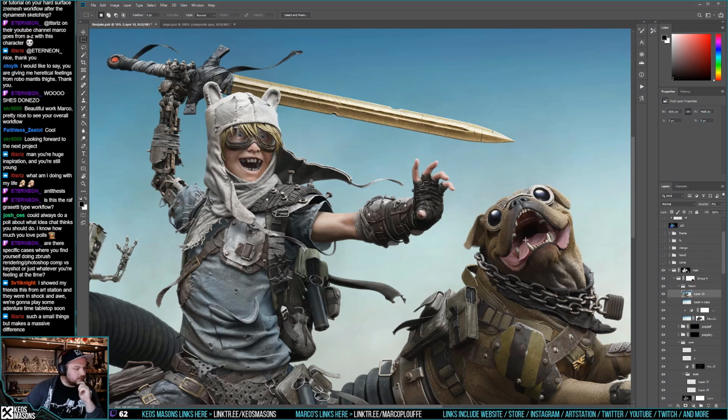Is this the Raphgressity type workflow? It's based on it. I actually learned the idea from one of his tutorials, and then I added my own sensibilities on top, right? But essentially, yeah, my spark came from there.